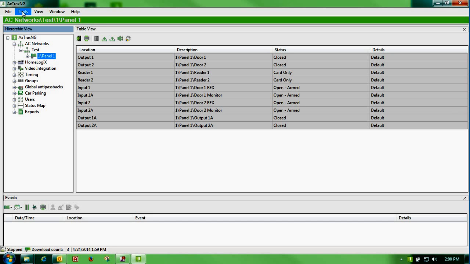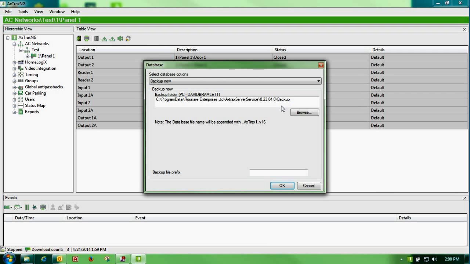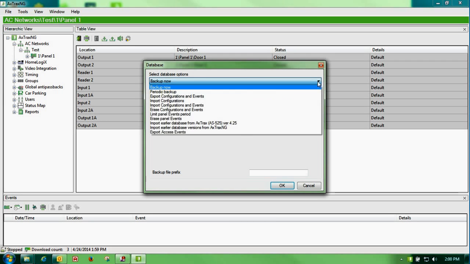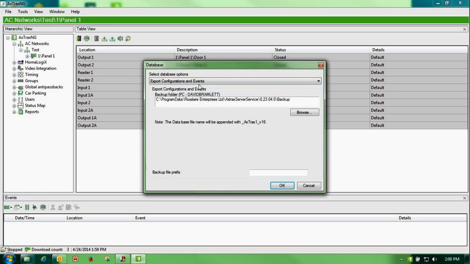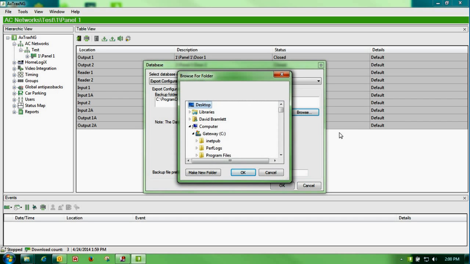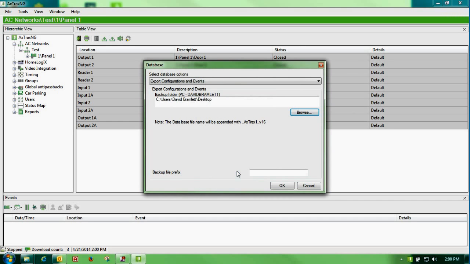is always remember to do your backups. To do a backup, you go to Tools, Database, and you can do a backup now, or you can do an export configuration and events. Both are exactly the same. You'll want to hit browse and put it to wherever you want it to go. I always put my initial on my desktop so that I'll know where it is. You tell it OK, and it starts the backup.